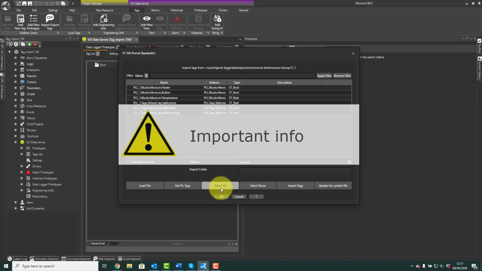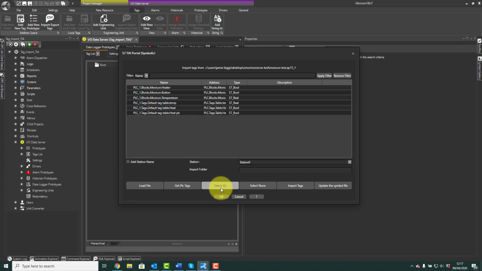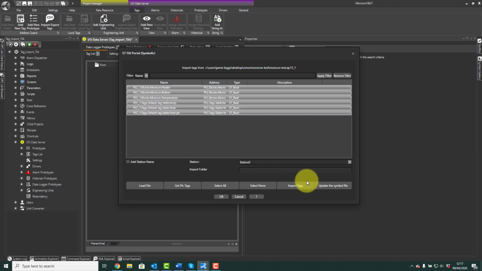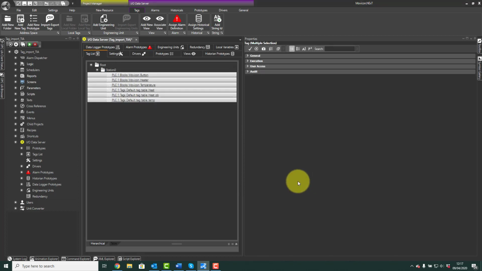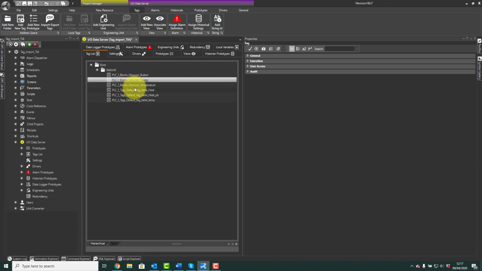Important note, in this example we're selecting all the tags and importing them. In some projects not all tags are required. In these instances just select the required tags and just click import. So we're going to select all of them, import tags, and there we have it. We have all of your tags imported directly from your project, ready to use in Movicon.